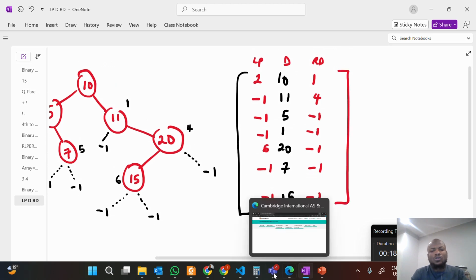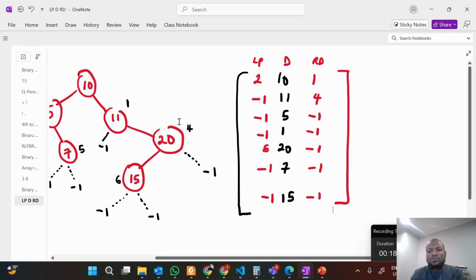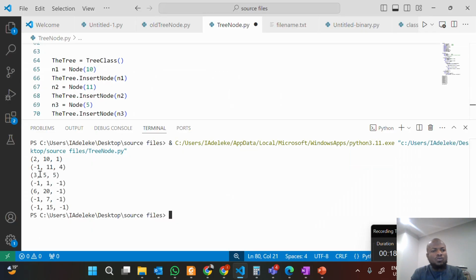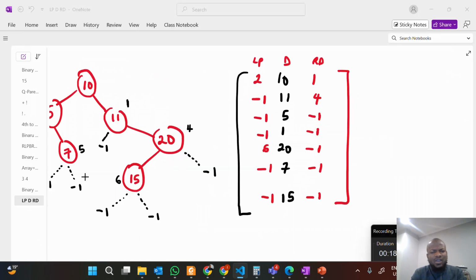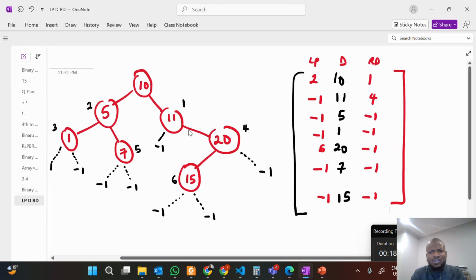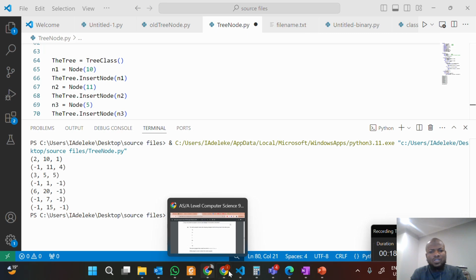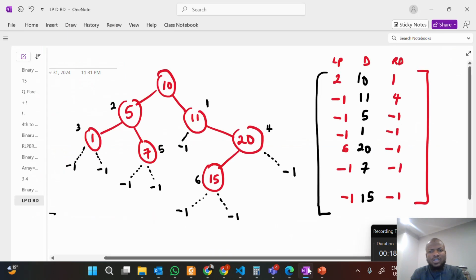So let's go back to the code that was run. So 10 to the left 2, can you see? 10 to the left 2, to the right 1. You can see 2, 1, then minus 1, 11, 4, minus 1, 5, 5, minus 1, 5, minus 1. That means there's a mistake there. Let's check that out. So before I check it out, let me check others so that I can know the number of mistakes I have.